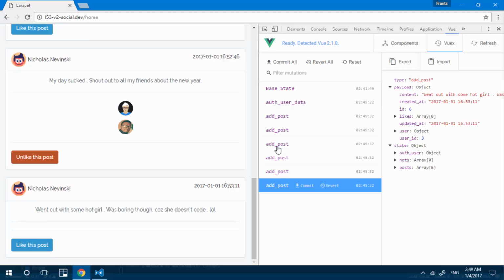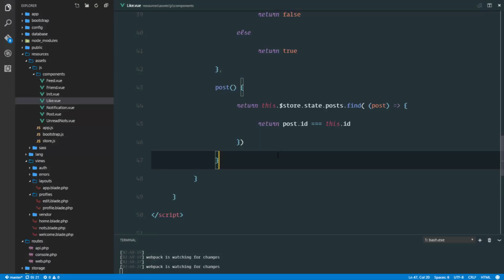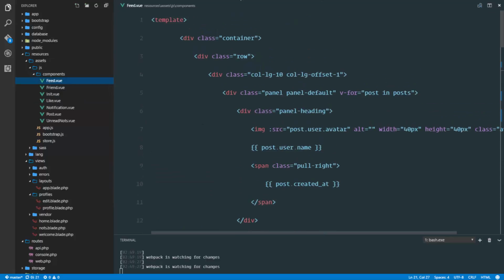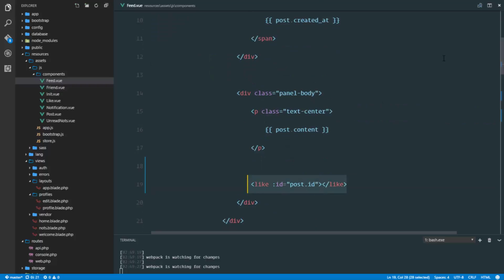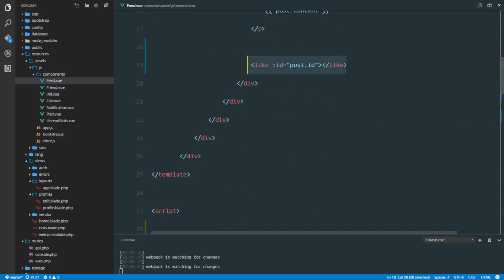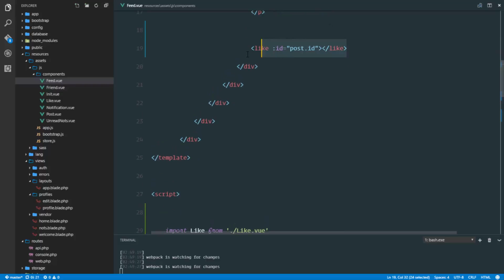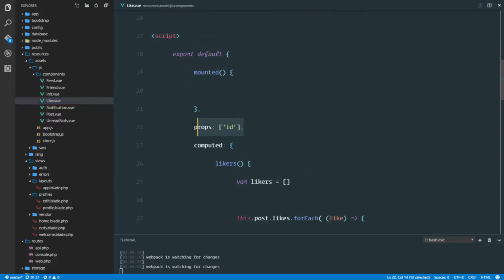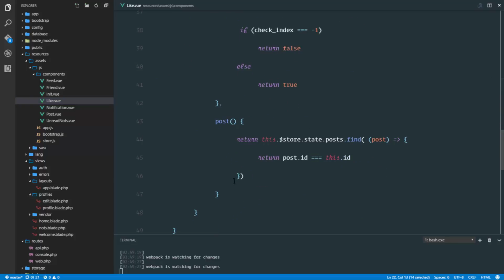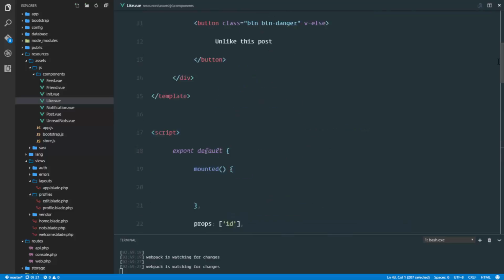I'll go ahead and explain again all over because this actually has a lot in it. From the beginning, in our feed.vue, we are looping through all our posts, and for each post we have a like component. For us to identify the post, we are passing in the ID of the post as a prop into that component. Our component receives that ID and saves it, and we use that ID to find the particular post in our store. After finding that, we have access to that post.